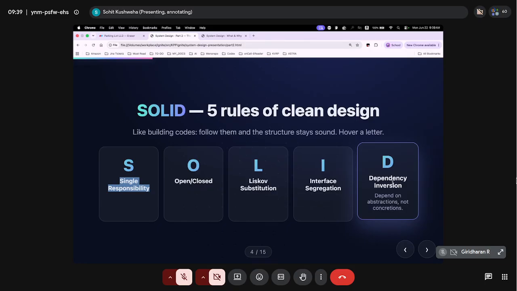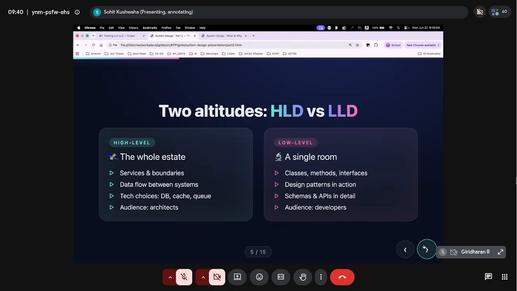Then there is dependency inversion. The idea is that the lower classes should not depend upon the upper classes. Depend on abstraction, not on concretion. This is the idea of the SOLID principles. Then there are two things, as I told you guys: one is HLD, one is LLD. I told you the whole estate is called HLD. When you are looking from the top, from the high level, this is how my house is going to look, these are my rooms. That is called the high level.